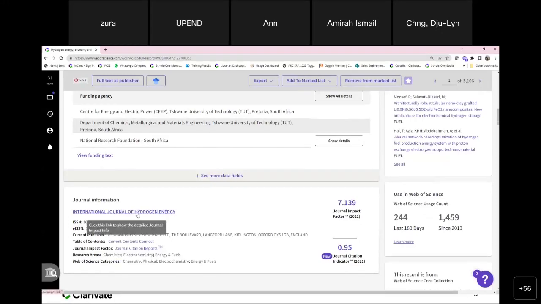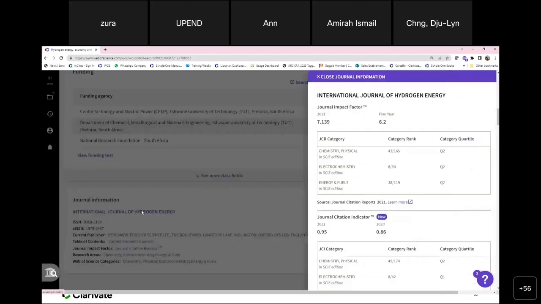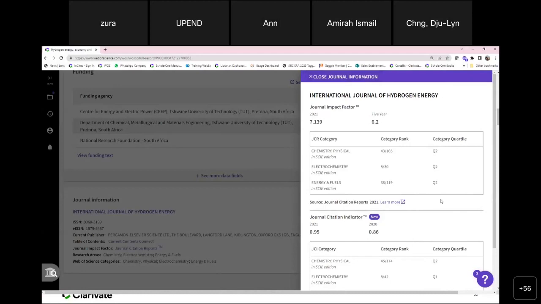Now, you were asking about journal information. When you are looking at this article, the journal information is at the bottom here. There is the latest journal impact factor. If you click onto this link, which is the journal title, this is where you will see the quartile information. The quartile information for this journal can be found here.